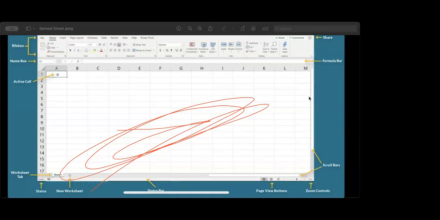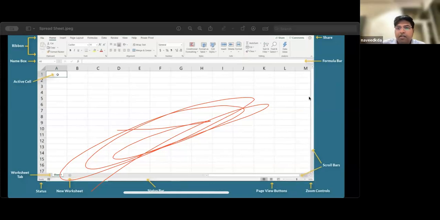Miss Aditi? I actually didn't understand the status bar thing. Okay, you didn't understand the status bar, no problem. I'll go through it once again.